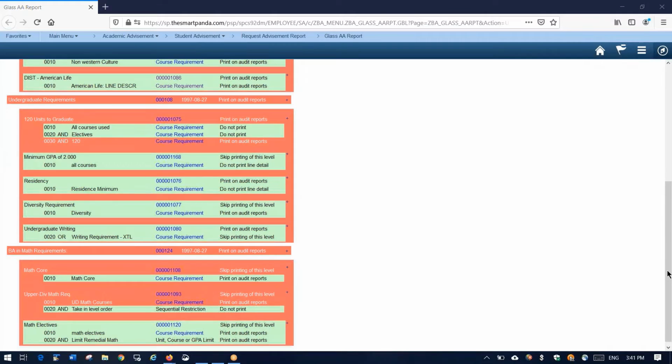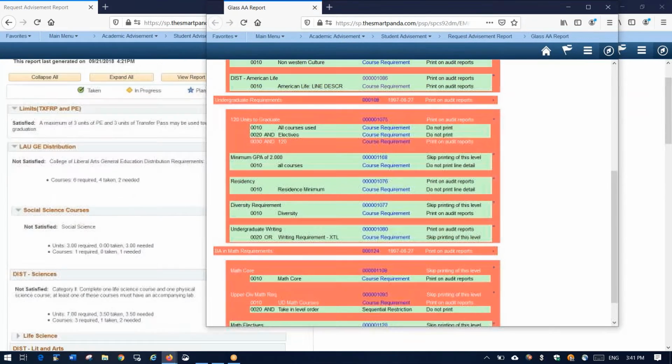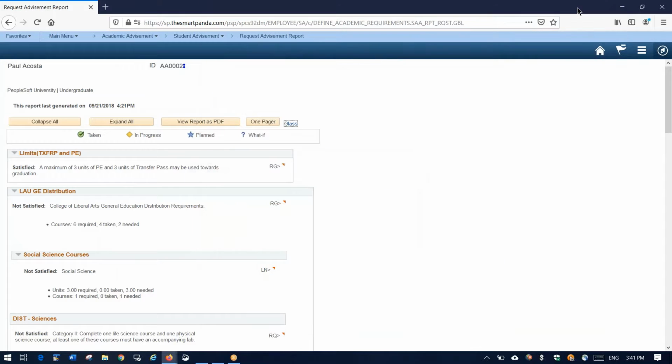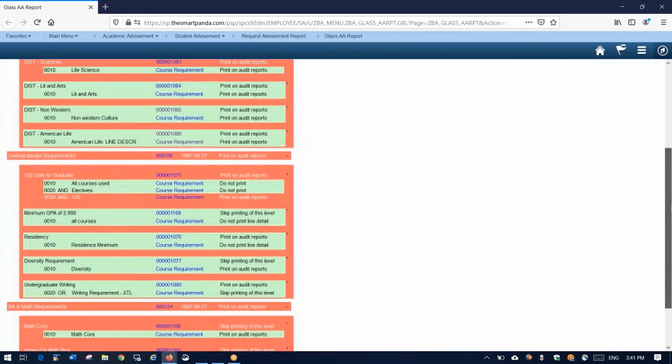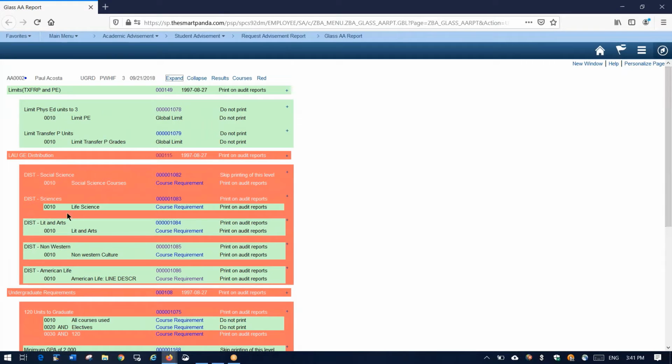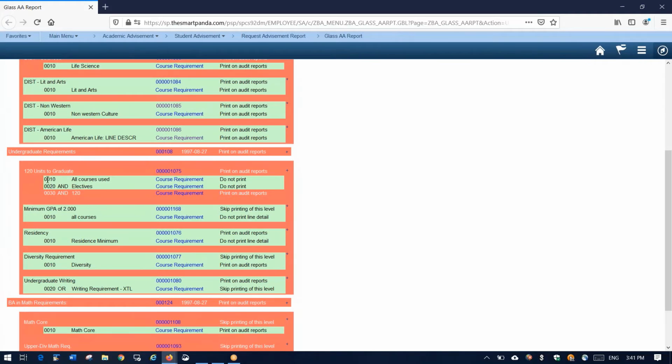That's kind of one of the number one issues with schools about the delivered audit is that they don't necessarily find it easy to quickly see what's satisfied or not satisfied. So with the color coding, we're making that very easy. And also with the hierarchy here, the groups and then the requirements and lines are very clearly noted. The other thing we did with the lines is we included the connector here so that 120 units to graduate has 3 lines, and you can see they're all ands.